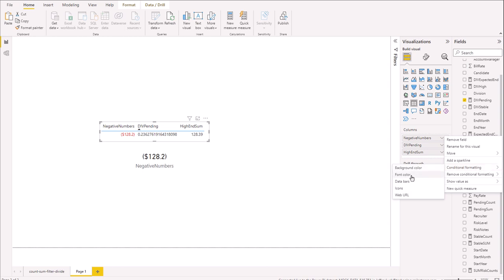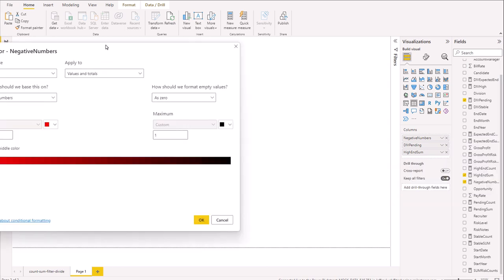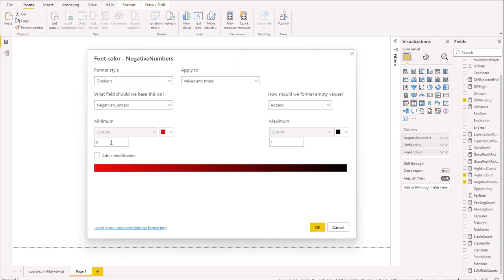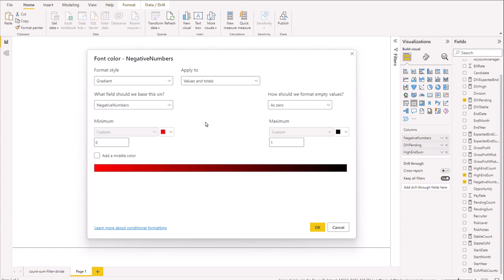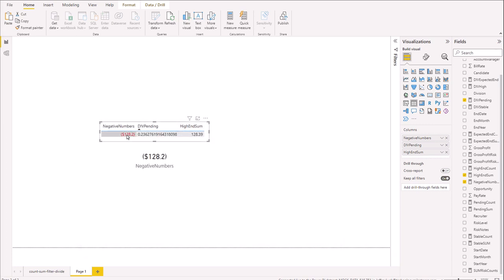Now I want to go over to my font color. And when I go into my font color, there we go. I'm going to say that if the minimum is 0, I'm going to give it a red. And for the maximum, anything over 1, I'm going to give it a black. So you can set these up to be anything you want. For Apply to, make sure you click on values and totals, which is usually what you want to do. And then you're basing this on this field. You can select, of course, other fields within your data sets as well. All right, and that's how that comes up red.